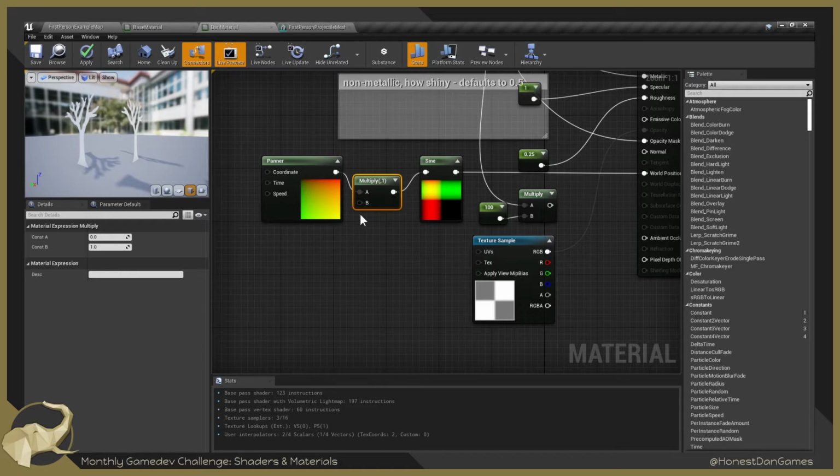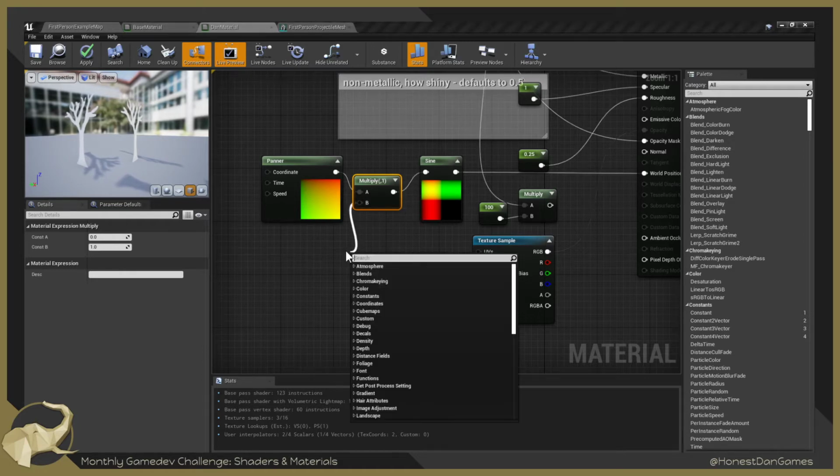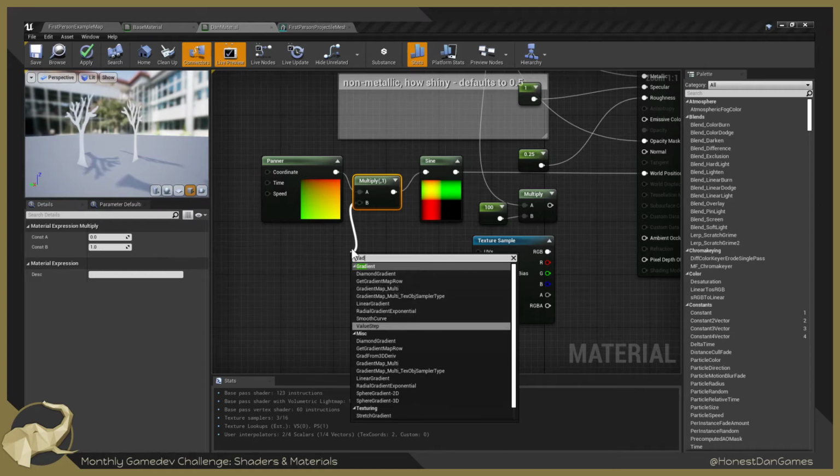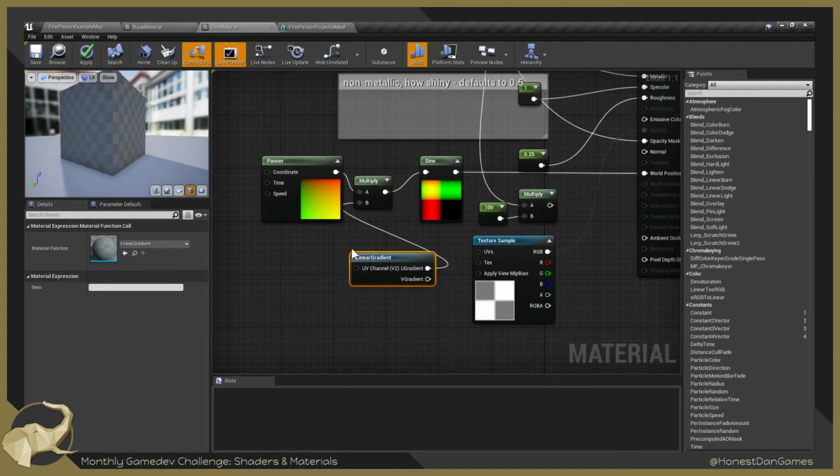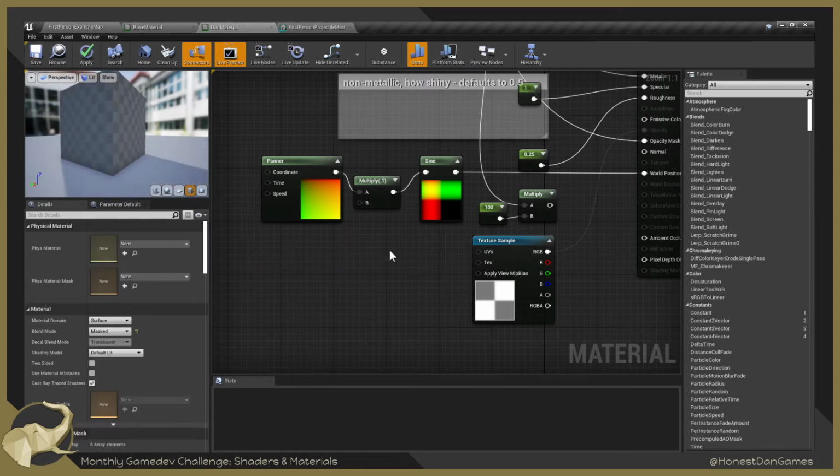Do they have a gradient node? Gradient, diamond gradient, linear gradient. Yeah, maybe. No, doesn't look like it, does it?